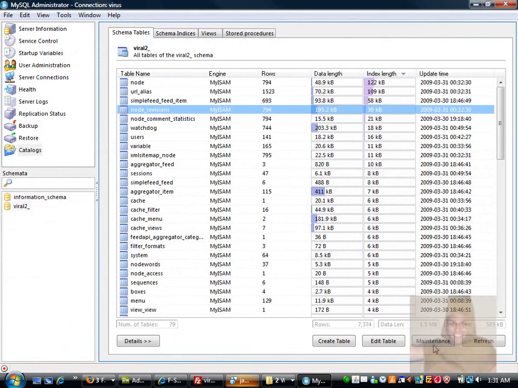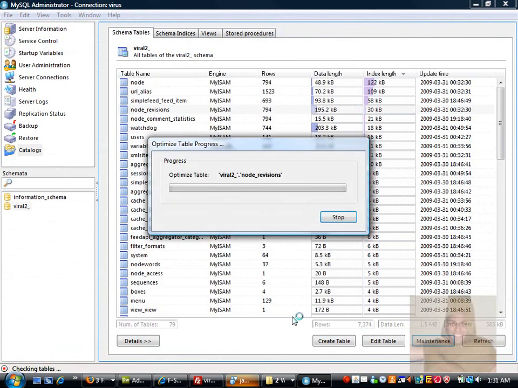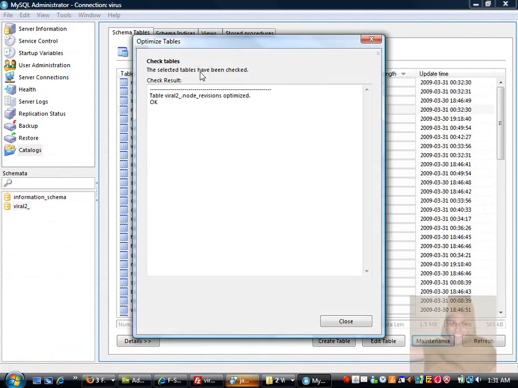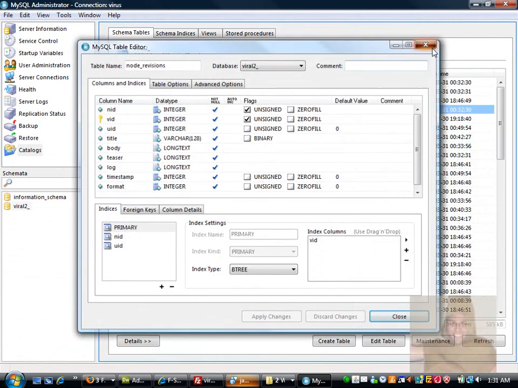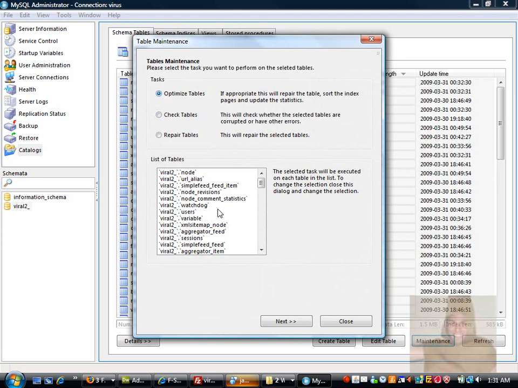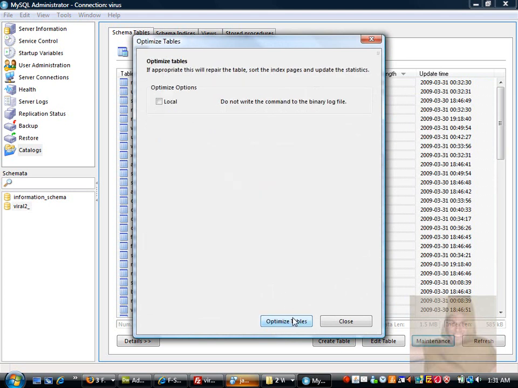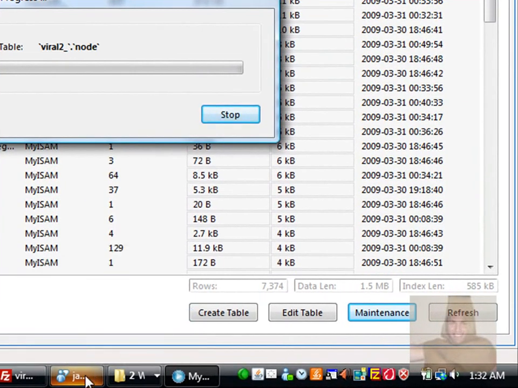Or you can also do things like maintenance. See, you can optimize tables. You can optimize tables and there it goes. Actually, I just did one table, see? I want to do all of them. So I would select all instead, and then maintenance, optimize tables, and there that goes.